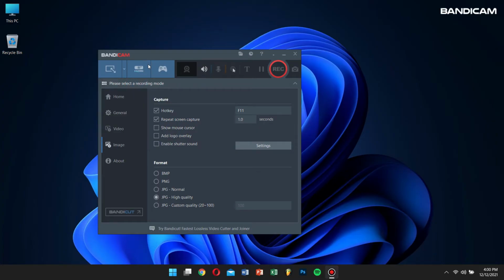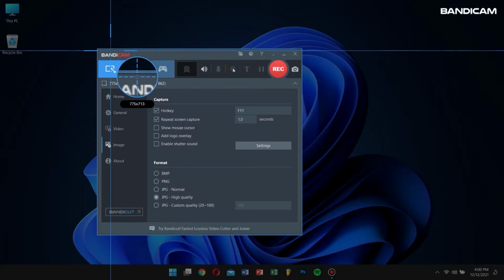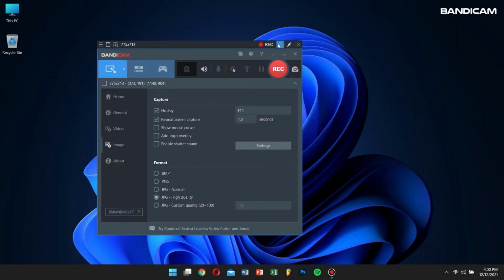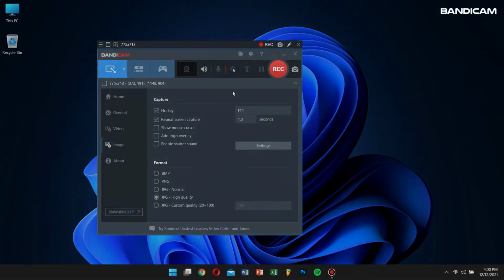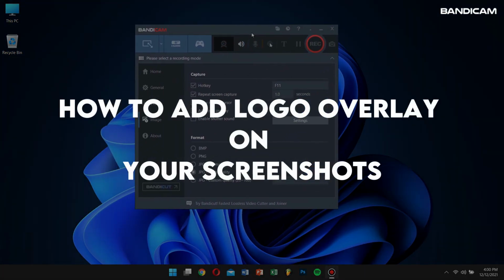Now, when you select a region to take a screenshot and then click on the camera icon, Bandicam will take screenshots on repeat until you click on the camera button again. Lastly, let's learn how to add a logo overlay on your screenshot.